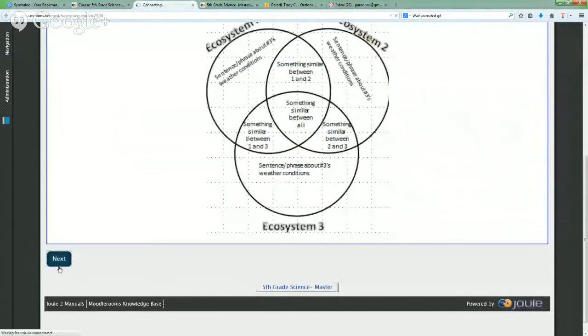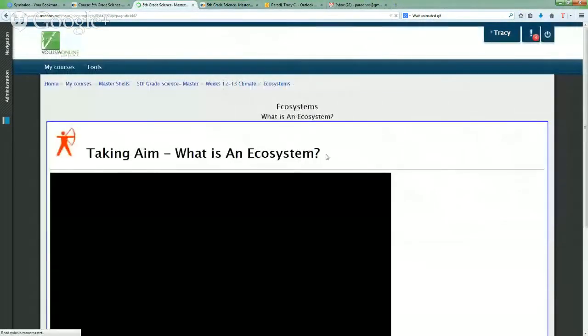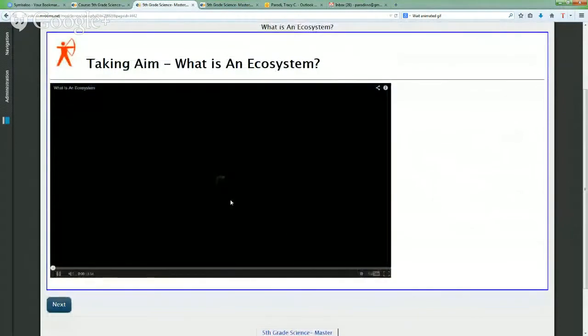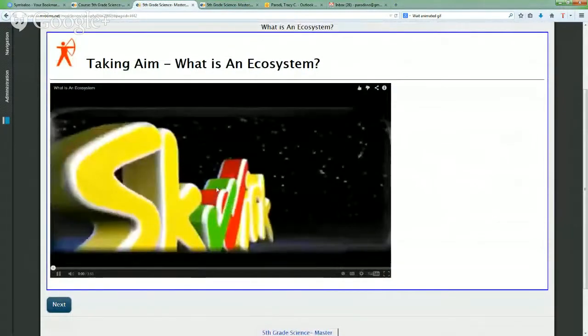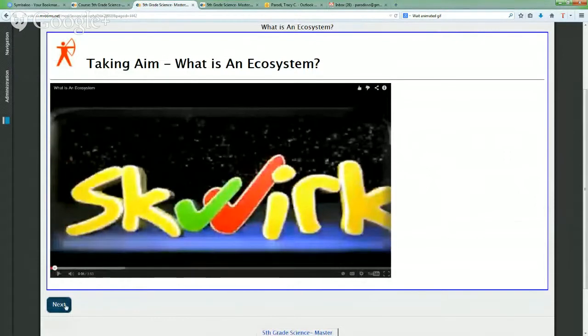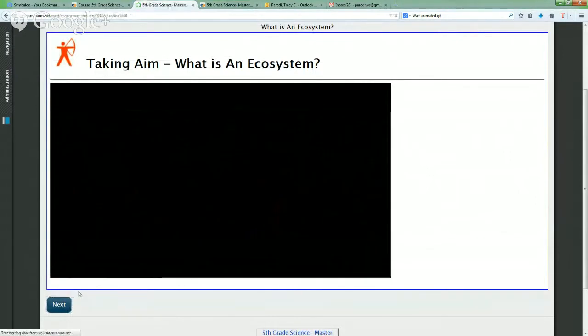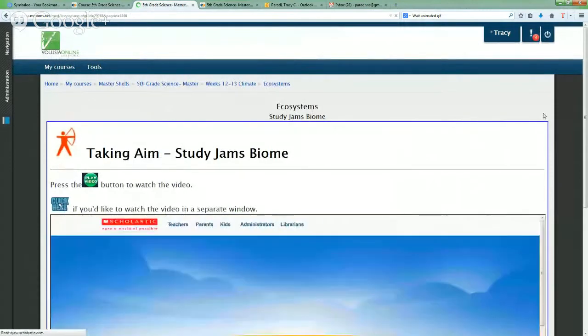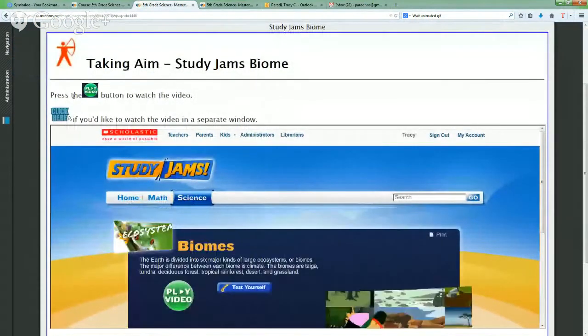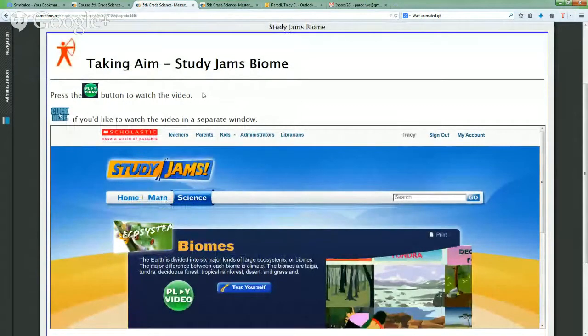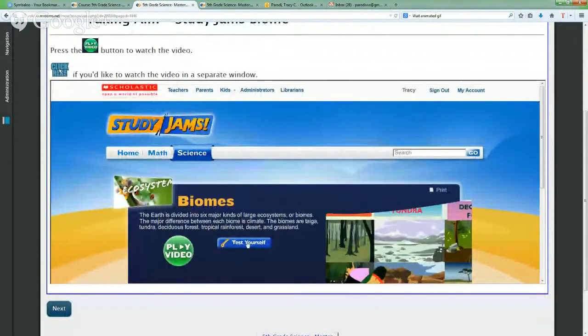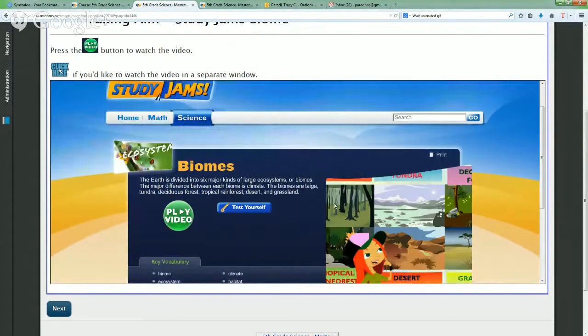All right, click next. Taking aim. What is an ecosystem? So you've got a video. It walks you through what an ecosystem is. I think it even gives you some examples. Next. You've got a study jams. I like study jams. It says, press play video to watch the video. And then there's also a test yourself button. I like you to go through the test yourself just because it's good review questions. Some of them are harder questions than I'll ask you, but let's say you try them out and you do well, you know you're prepared for whatever I'm going to ask you.